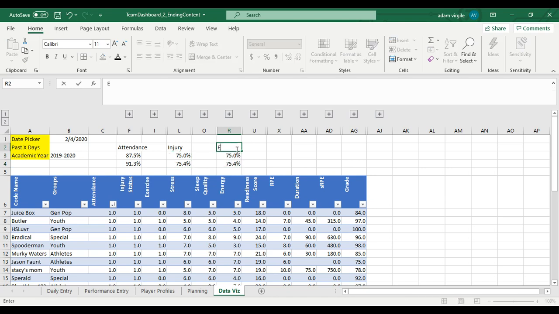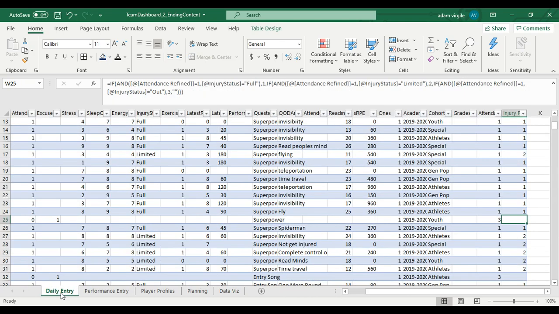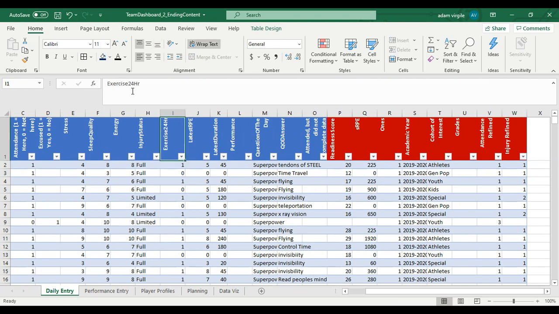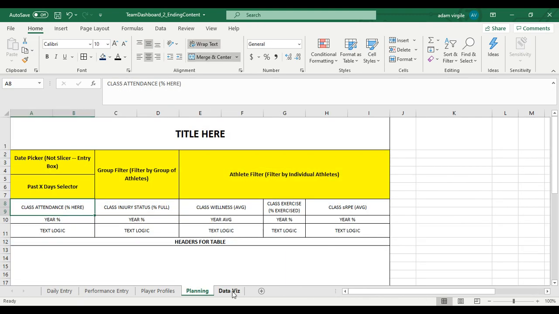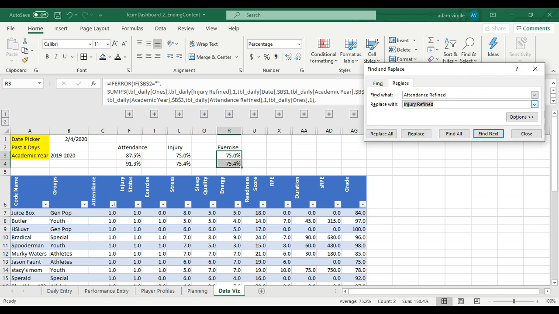Now, since this better suits my needs for exercise, I'm going to copy this, paste it, and say exercise. But now, instead of injury refined being 1, we want to count the people with exercise 24-hour is 1. That's because I think that's the name of my column in here. Exercise 24 HR. So I'm going to highlight these two cells, find, replace, copy that.